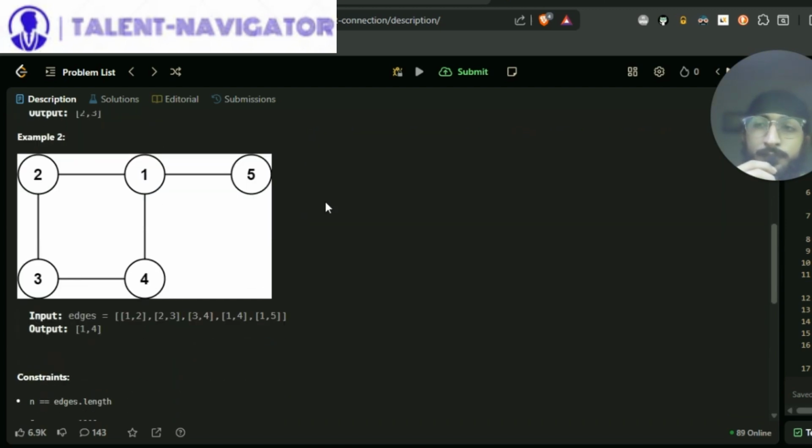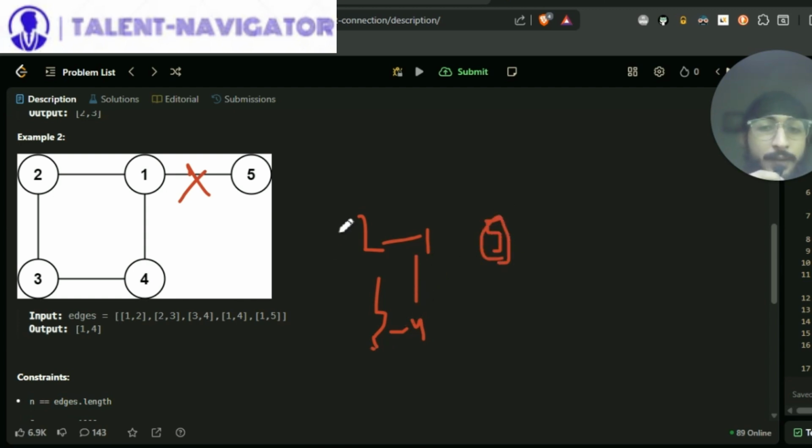Now moving on to example 2. You see here also we have this, and this is the graph that has been formed. 1, 5 is the last edge, but if you remove the last edge, considering this as the redundant edge, then you see that 2, 1, 3, 4, right? This is the graph that is being formed, and 5 becomes disconnected. So now this is not a valid tree because we have disconnected one node from the whole graph. So this cannot be removed.